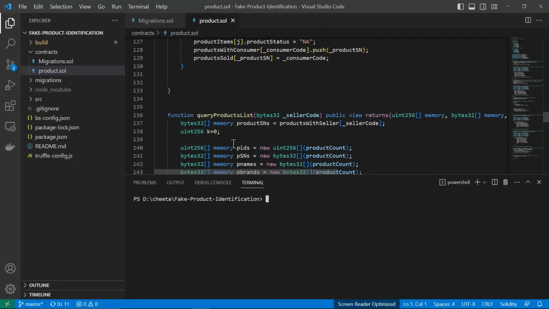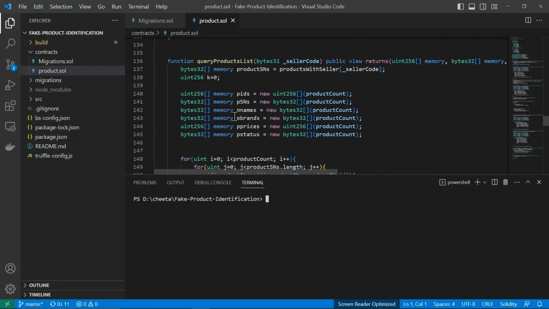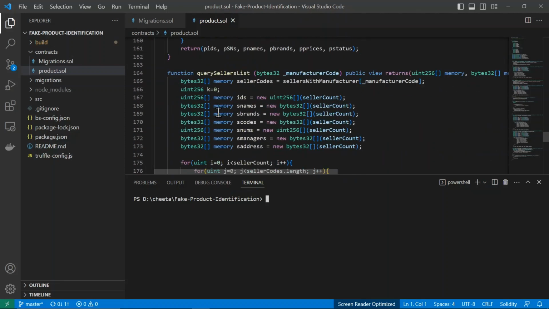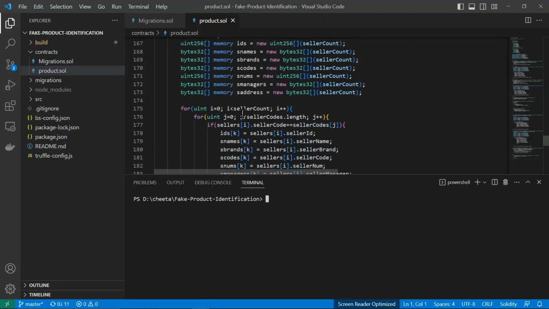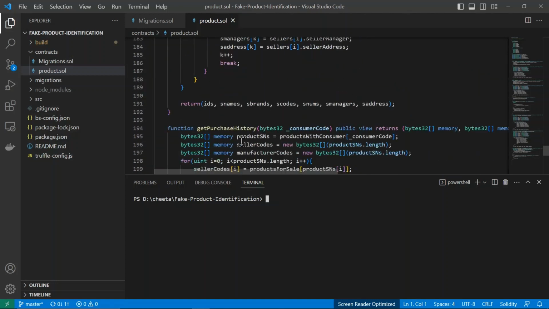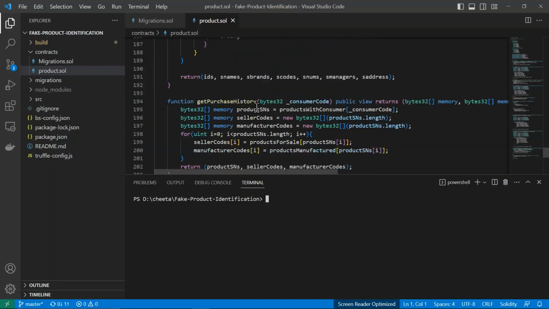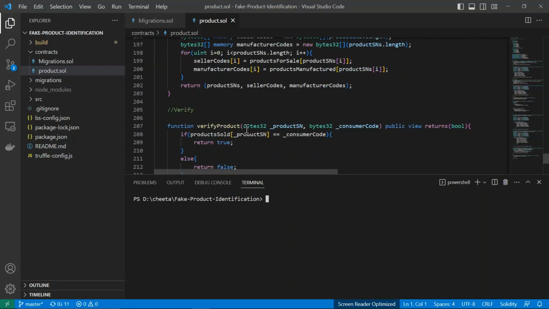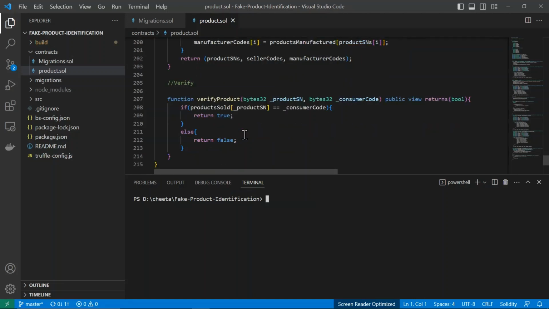Here is query product list. We can see all the product list. Here is seller list. We can see the list of all the sellers. Here is purchase history. We can see the customer's purchase history, and here is the verify product. We can verify the product whether it is genuine or fake.